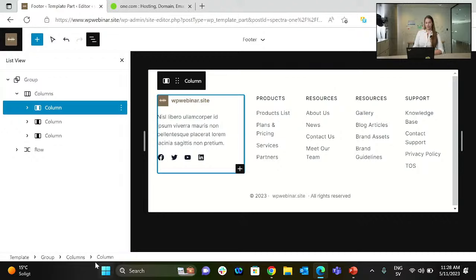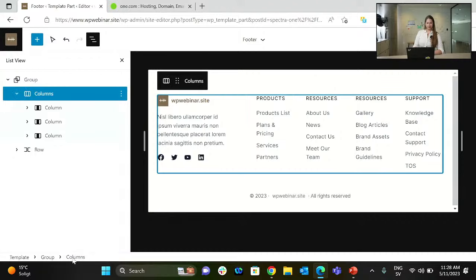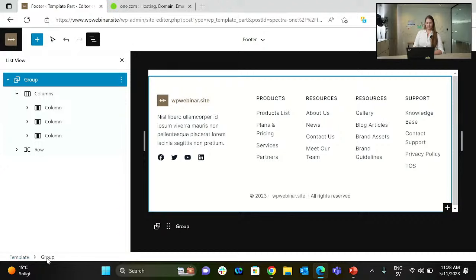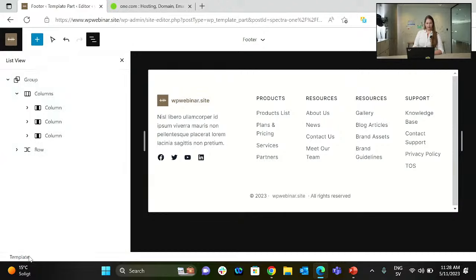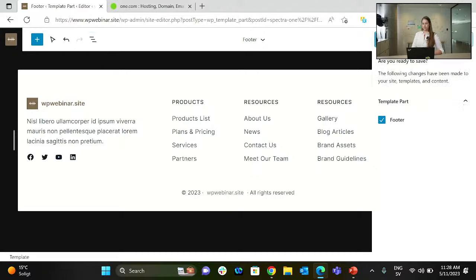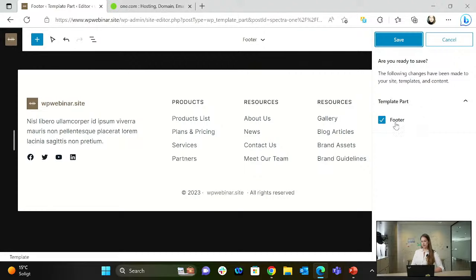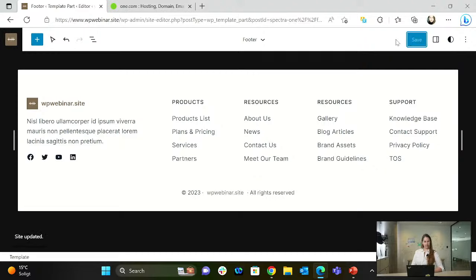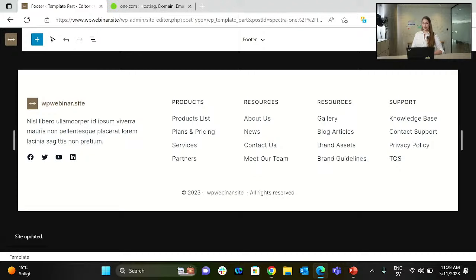But there is an extra navigation here in the left-hand corner down here. Here you can actually navigate between different elements. See? I can go ahead and close this. And when I'm happy with the edits I make, I can click Save. Are you ready to save? The following changes have been made to your site. And it tells me what it has changed. So yes, I would like to go back to this type of footer.